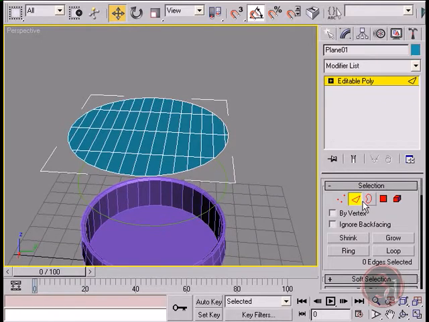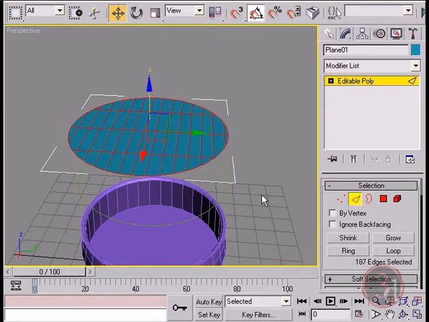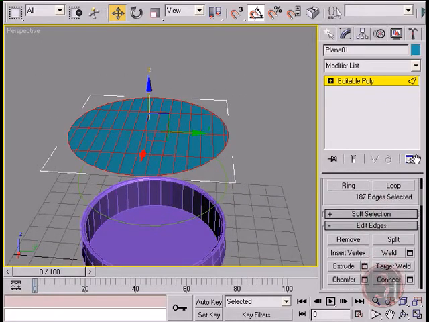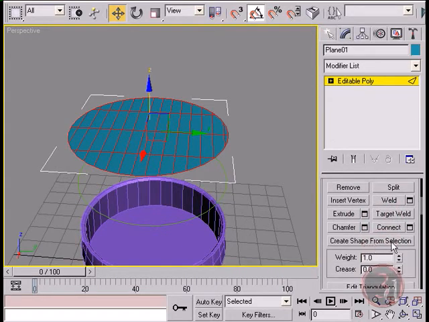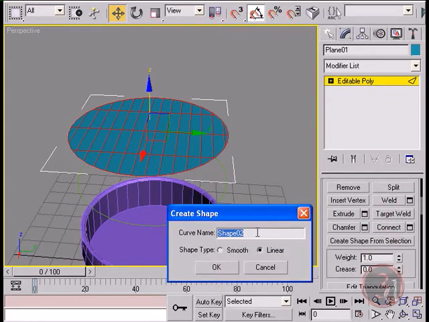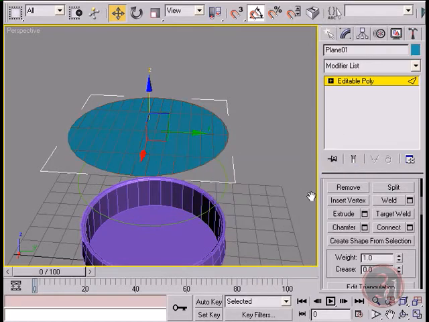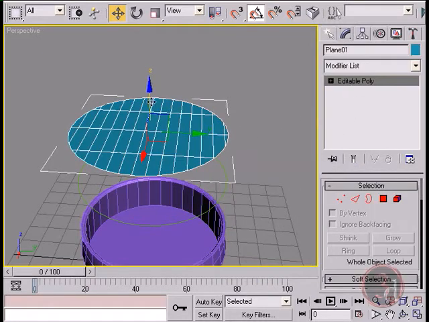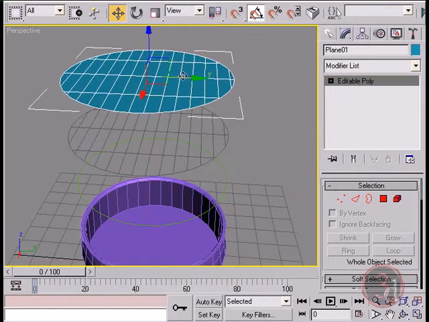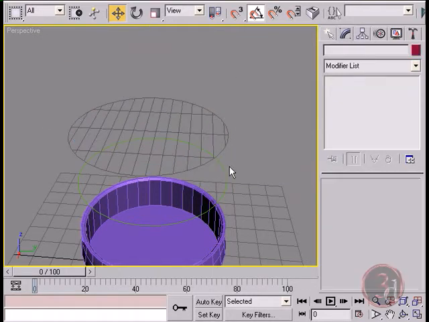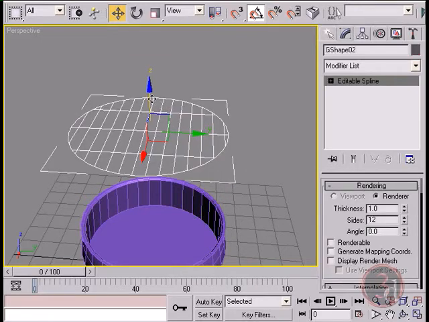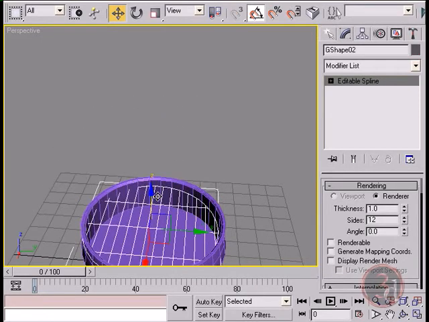I can go to my edge selection mode and select all of my edges, and again I'll extract these edges, create shape from the selection. I can call this grill shape to better understand. Click OK, and now I can delete that. I don't need that, I can delete that as well. This I can move down.